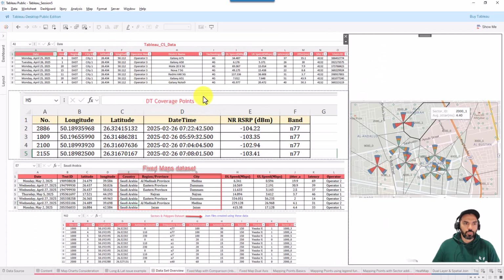Next part is the dataset overview. If you look, we have 4 different data sets. The first one here is called CS data. This includes points, as you can see here. Each point has different speeds, uplink, downlink, latency, and so on. The second one is related to coverage in the map, coverage points, which will be used for plotting points in the map and showing them with different color ranges. This is the same, having longitude, latitude, also coverage and band. You will find different bands here.